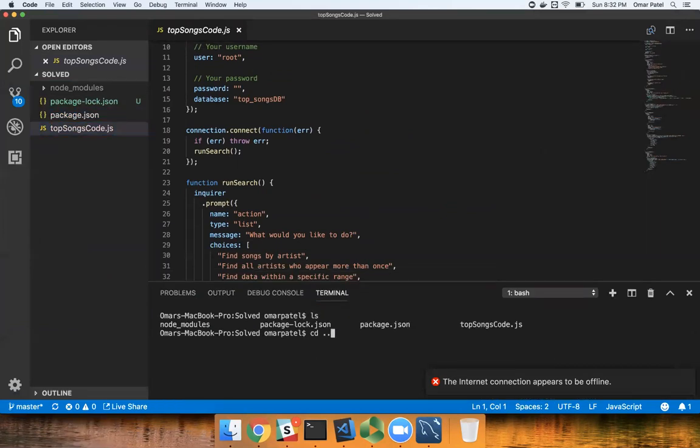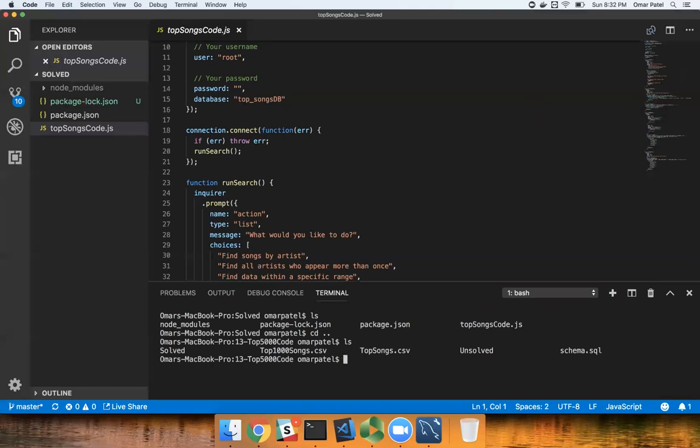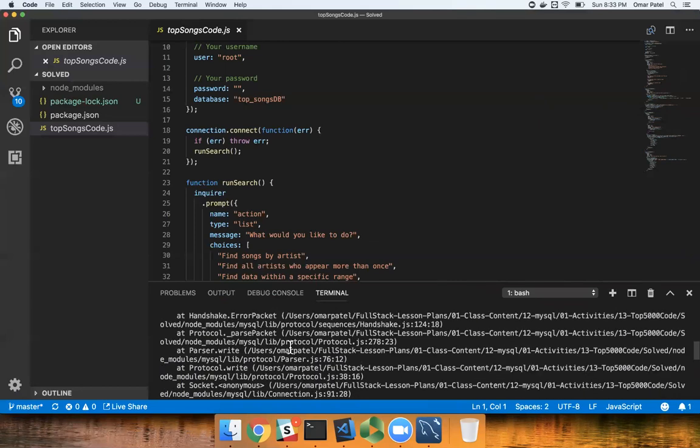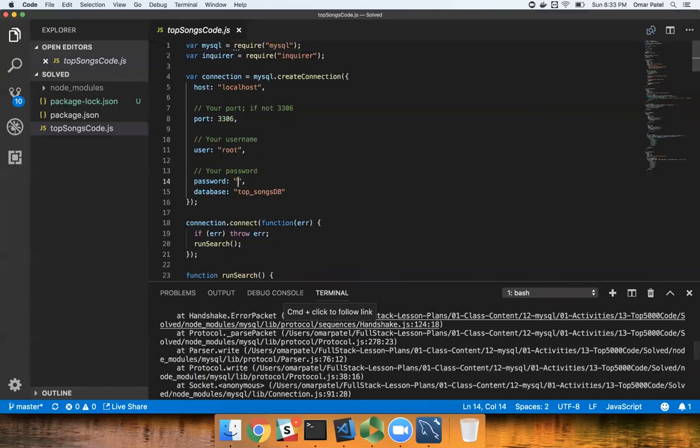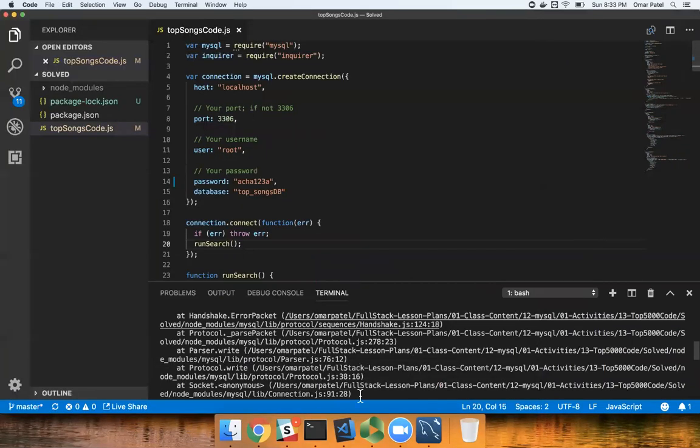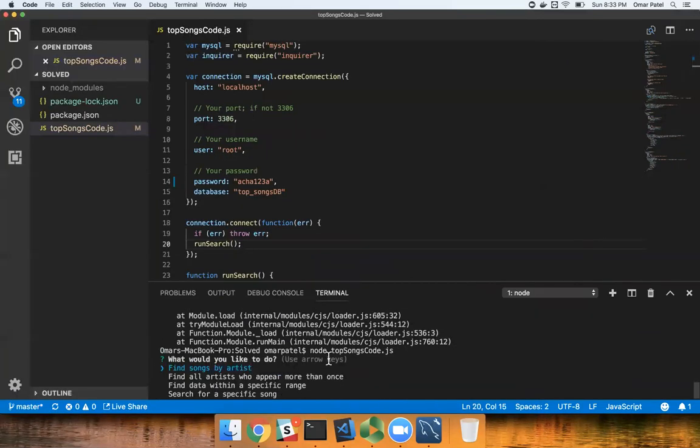So when we go to cd songs, we'll go and type in node top songs. Oh, yeah. And let's make sure I have the top songs DB as well, because otherwise it's not going to work. I do have that. Okay, so that's good. So why don't I try running that again? Okay, so find songs by artist.